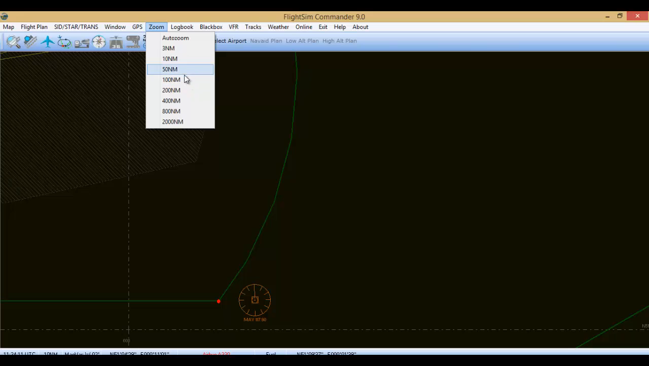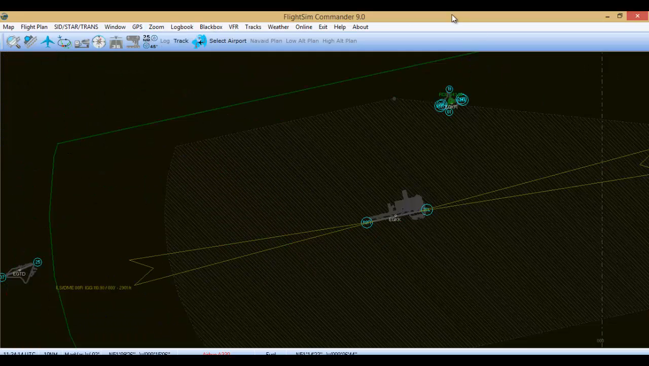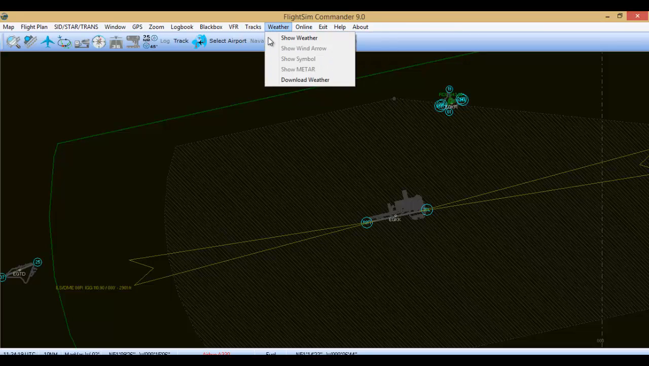Sorry, I've messed up a bit there. Got to zoom back in at Gatwick. There we go. Tracks, that's for NAT tracks when you go across the pond. It's pretty simple. You just press NAT track and show the routes, and it will show you all sorts of routes for today and everything like that.